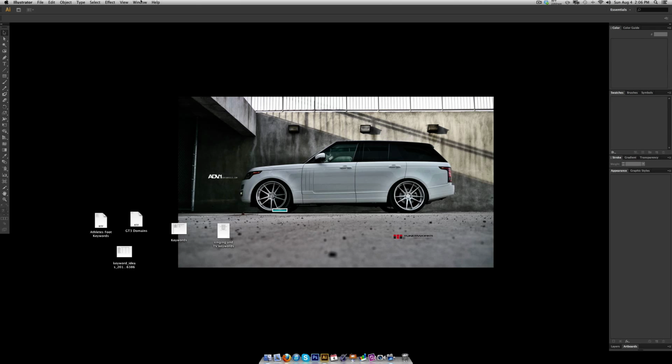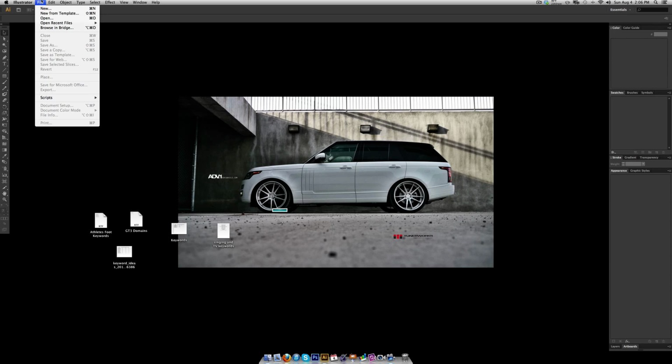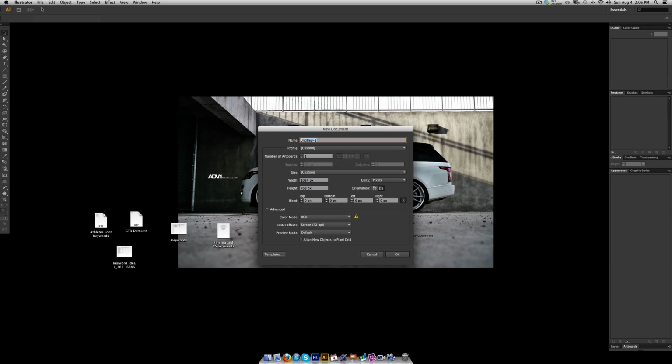Alright, so now that we're in Illustrator here, the first thing you want to do is go up to File and hit New. And once you get in here, you can name the file anything you want. For here I'll just put text effect. For the width you want 1024 pixels, make sure it's on pixels. And then for the height you want 768 pixels as well.